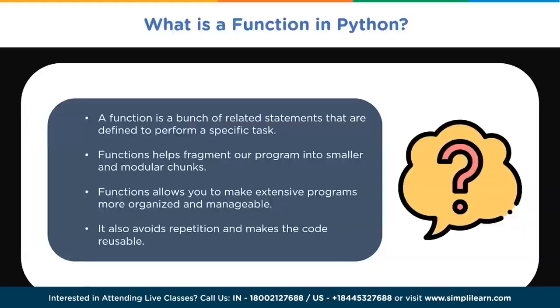Okay, so what is a function in Python? A function is a bunch of statements that are defined to perform specific operations. A function in Python helps to divide your program into smaller and modular chunks, thus allowing you to make extensive programs more organized and manageable. It also avoids repetition and makes the code reusable.